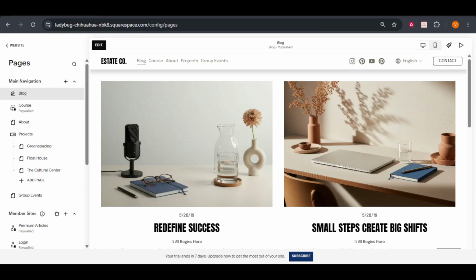In this quick tutorial, I'll show you how to change the publication date of a blog post on Squarespace. Whether you're looking to update an older post for a fresh look or correct a mistake, altering the publication date is a simple process. Let's dive into it.